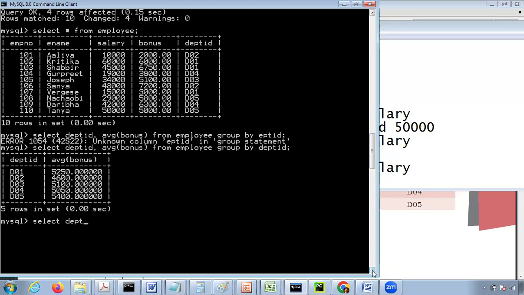Select department ID, average of bonus, but now I want to round it to 0 decimals. That means it will just print the integer part of it as bonus. Since it's the same column name, let's give a different alias. This is average bonus anyway. So average bonus from department, group by department ID. No where clause here, just from department, group by department ID.